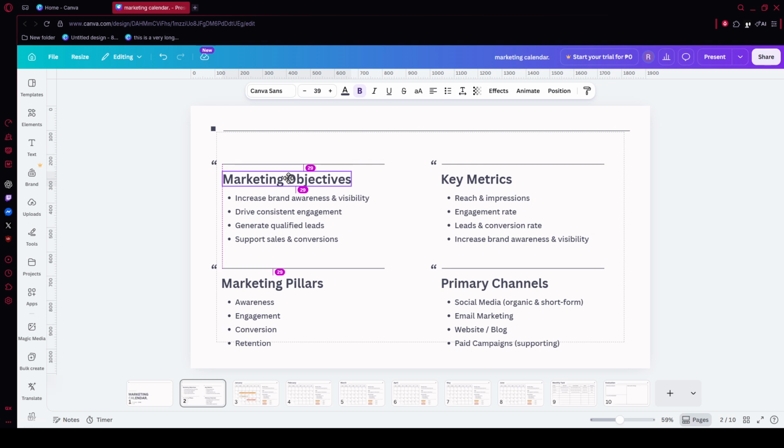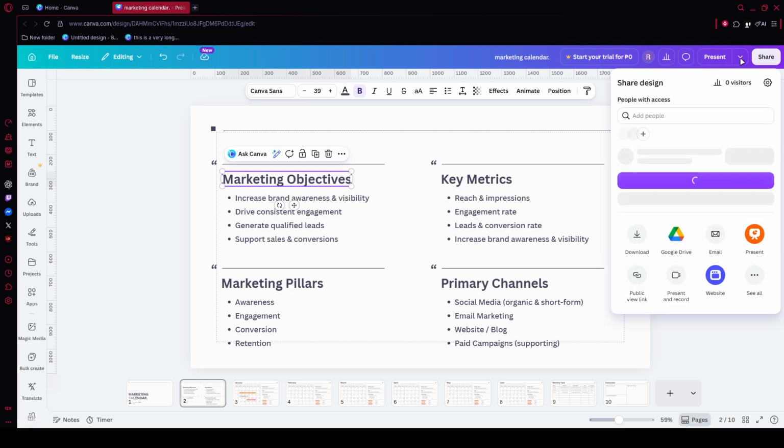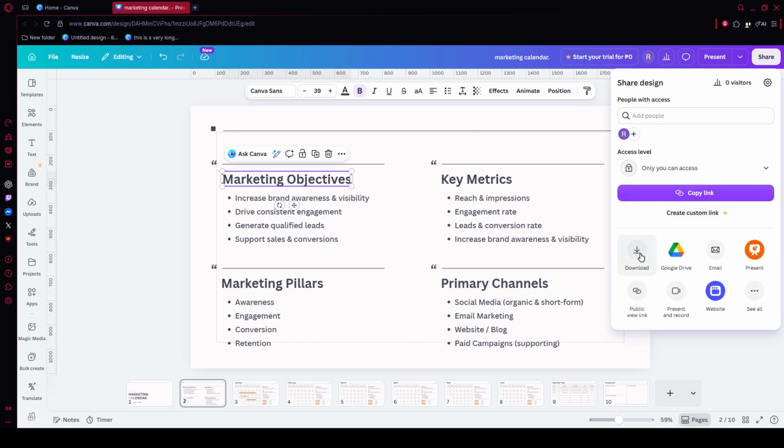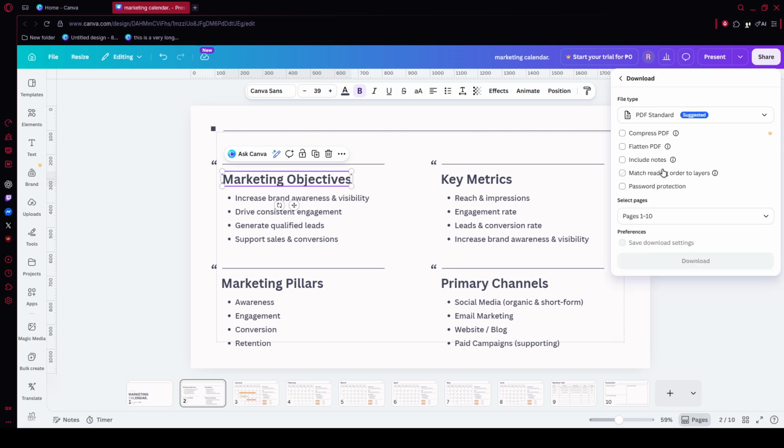When everything looks good, tap Share in the top right, choose Download, set the file type to PNG, and tap Download again, and that's it. Your finished design will be saved to your phone, ready to post, share, or use wherever you need it.